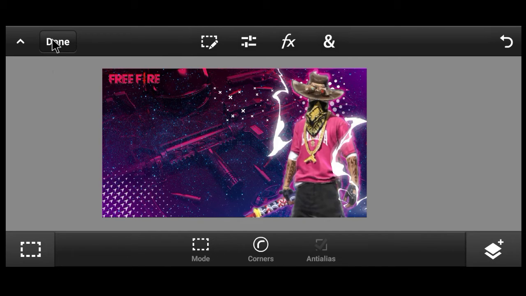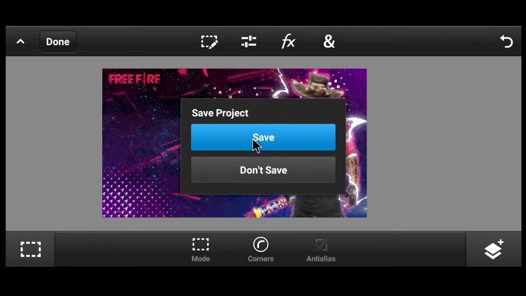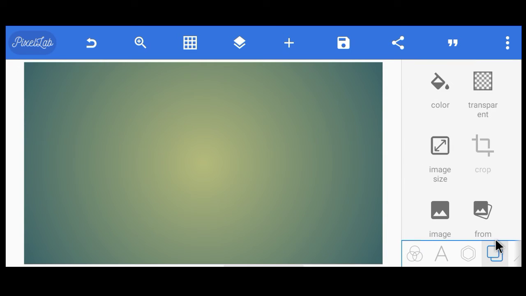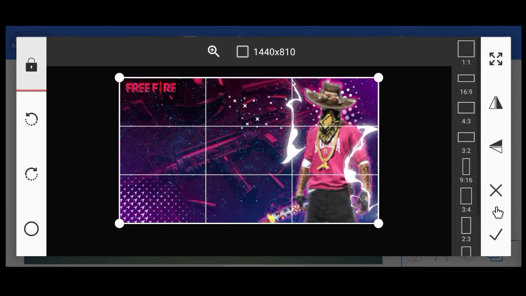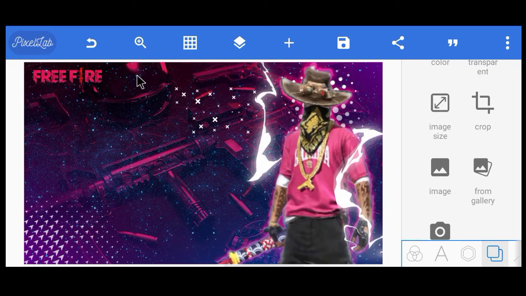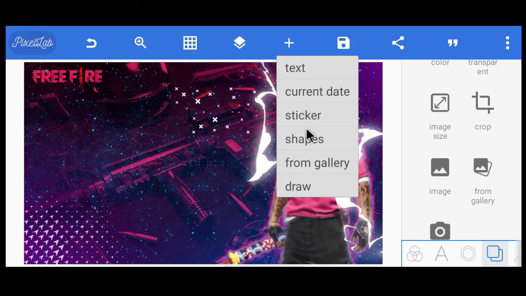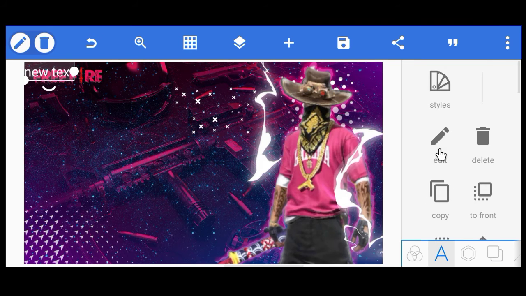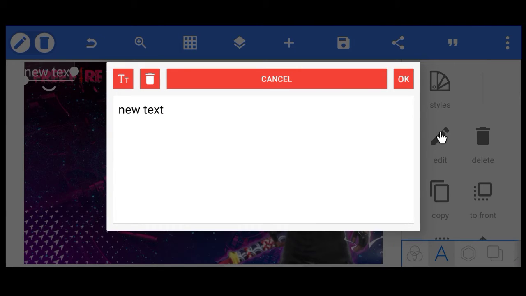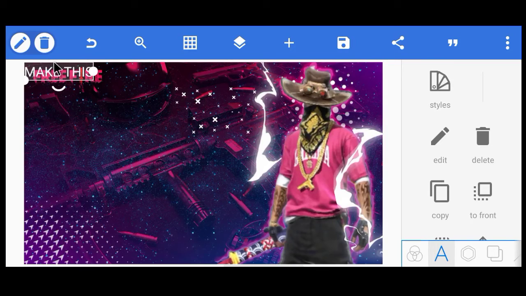Next let us save this and jump into Pixel Lab. Go to the last option, click on select from gallery, and select the image which we imported from PSCC and add the text. I'll be writing "make this" and you can write your name, and "I'm live".